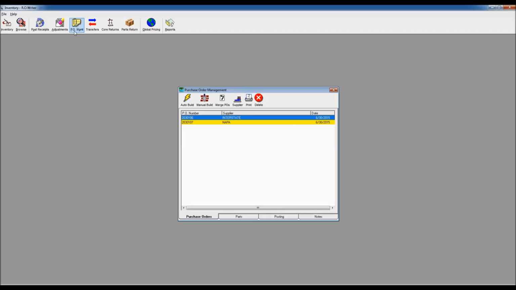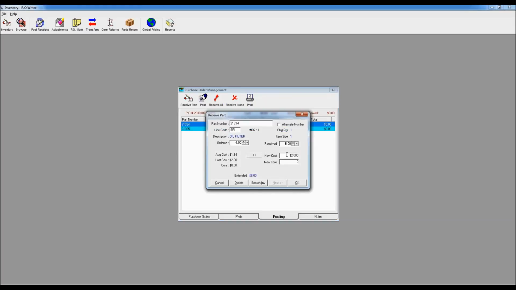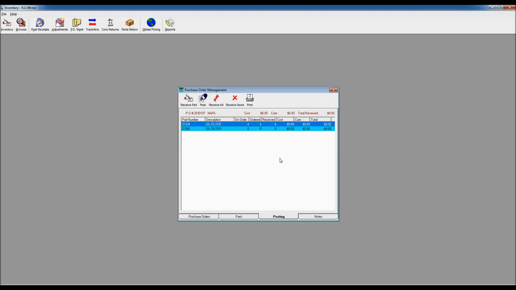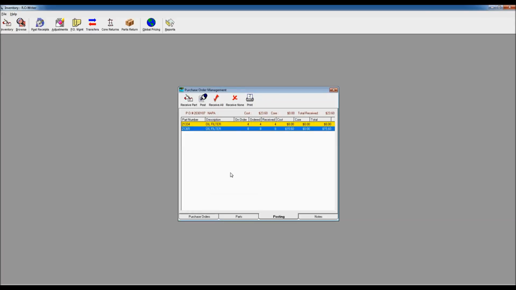So back into PO management we go. In this window here, again, NAPA is my supplier. Down in the parts tab, we see the 2 parts that we ordered. On the 3rd tab over, it says posting. So in the posting window, in our case, we only have 2 different parts that we were purchasing as part of this PO. So it's not too hard for me to go through and just double click on it. Did we receive 4? Was the cost $2? We click on OK. Same with that second one. Did we receive 8? Is the cost still $1.95? And we click on OK.